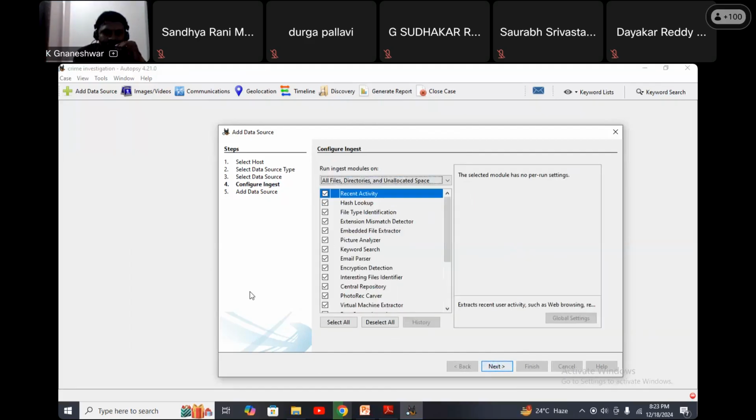Right. Here it is showing some features, configured ingest. Each and every feature is collecting one type of data. For example, recent activity: any particular data that I deleted recently, or copied from another source, will show here. Then hash lookup data, file type identification, and extension mismatch detector.